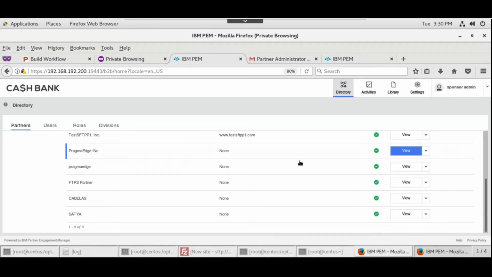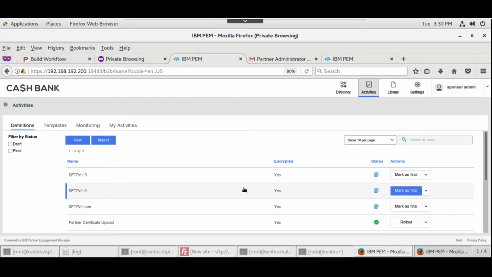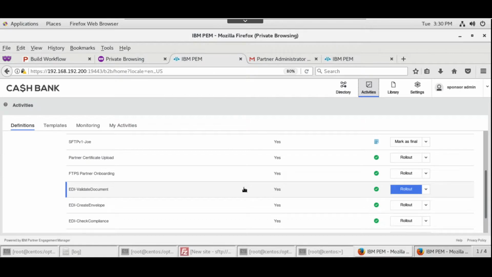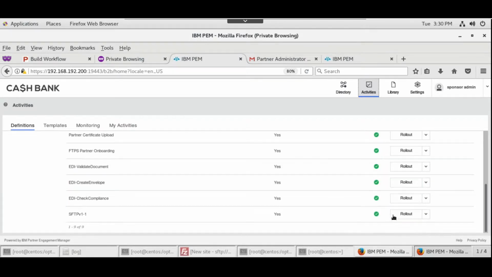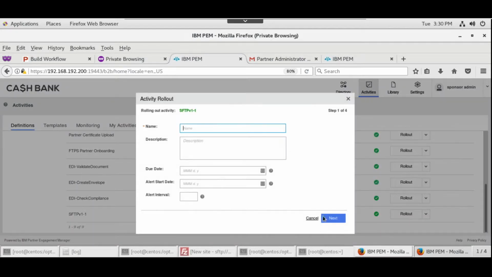Now once the partner has been approved, we can go ahead and roll out the activity to the partner in order to onboard themselves. Now let us roll out the SFTP activity to the partner that we have just completed the registration. Roll out, give a name for the activity, give a due date. Next.